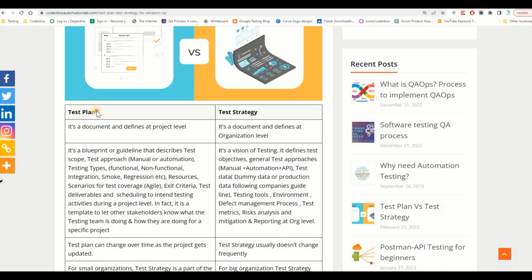And again, when you're going to create a test plan for a specific project, we'll refer to the environment mentioned in the test strategy. So that's why it is a test strategy. It is an organization level document. And also the defect management process. What would be the defect management process that we're going to follow? When you file a bug, how you take ownership of the bug, all those things.